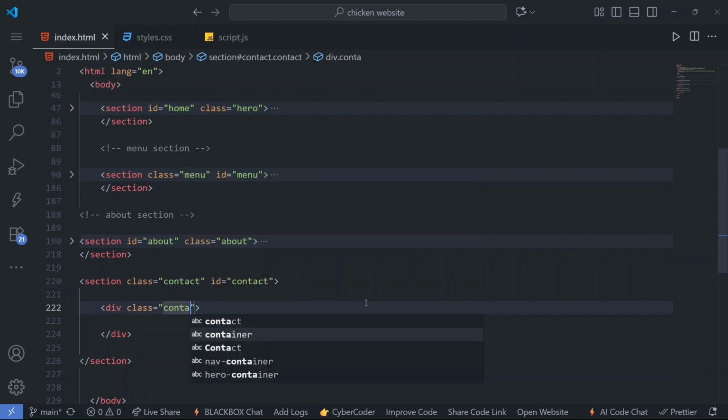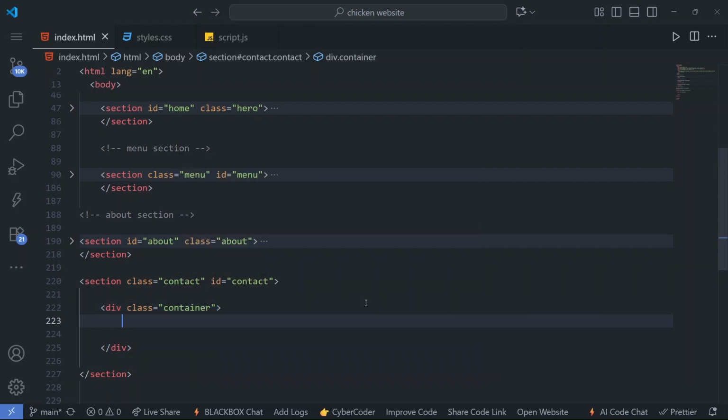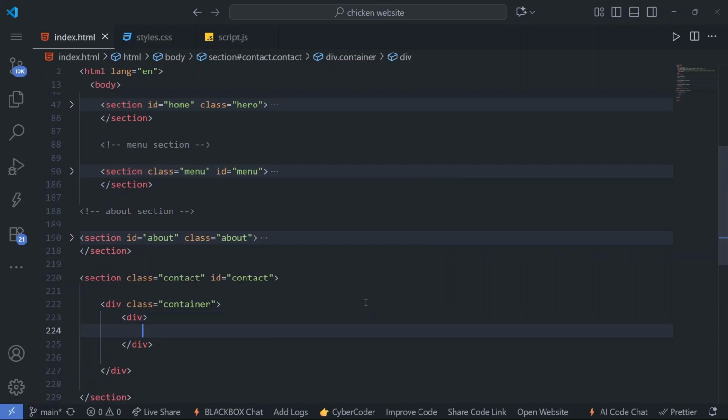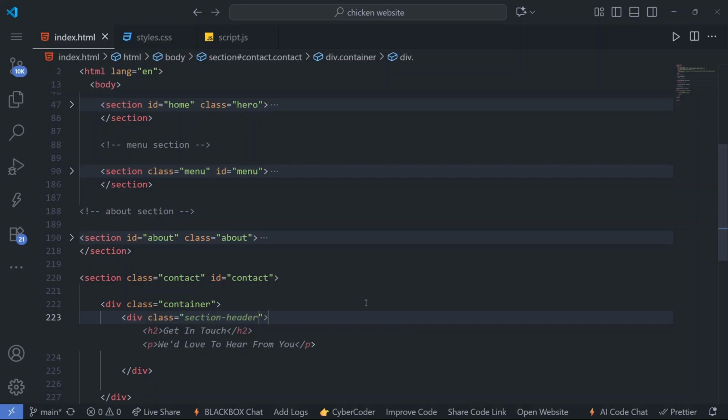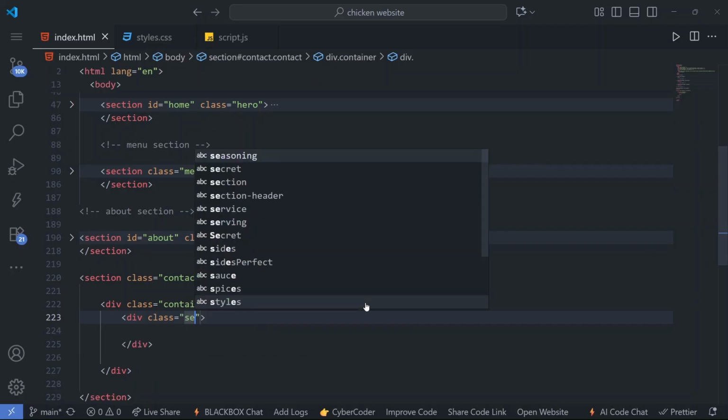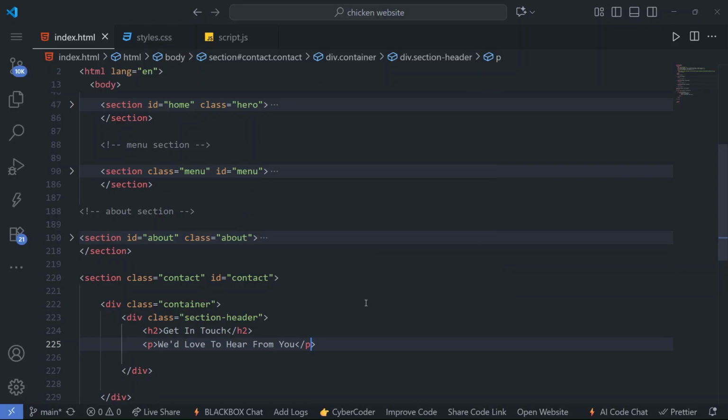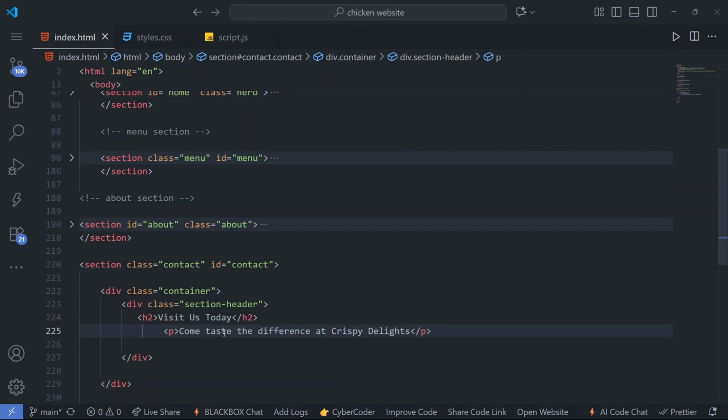And after that we have to create another div for the class. What class are we going to create? Section header. So on the header, that is how the style will be. Then we are going to add not this text, we are going to add the text that we've added in our site, visit us today, right? So visit us today, come taste the different crispy delights.